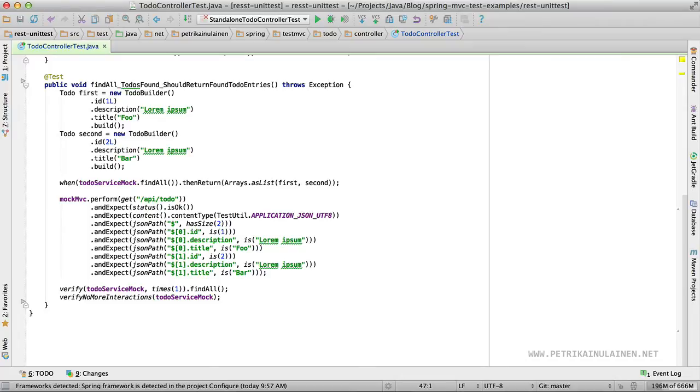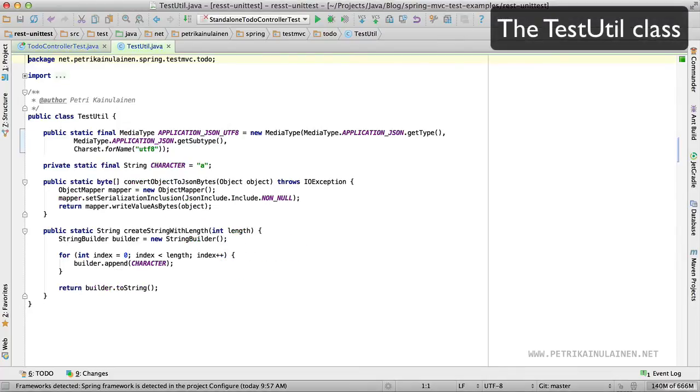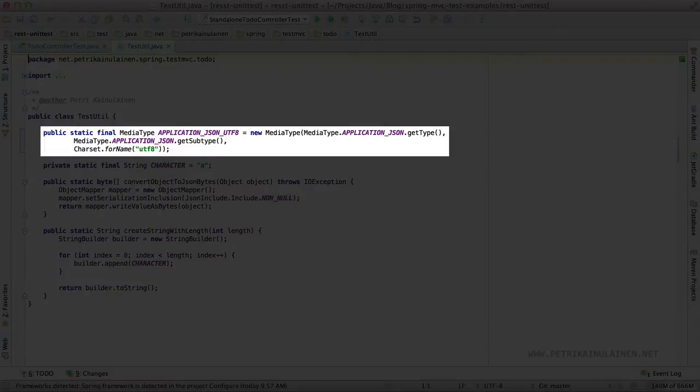Our unit test uses a constant called APPLICATION_JSON_UTF8, which is declared in the TestUtil class. Let's take a quick look at the TestUtil class. The value of the APPLICATION_JSON_UTF8 constant is a MediaType object whose content type is application/json and character set is UTF-8.